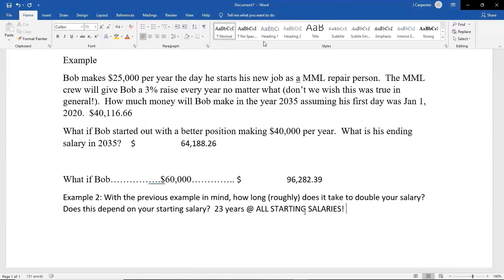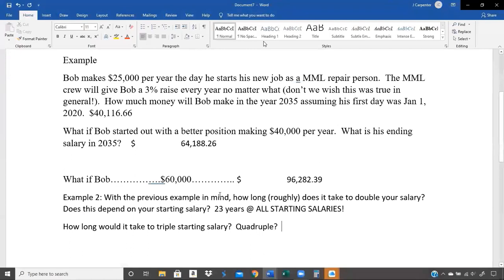So when you look at a concept like this, the base value doesn't really have anything to do with the growth structure. It's this doubling time or tripling time or quadrupling time that holds true. And in fact, let's go on and say, how long would it take to triple the starting salary? How about quadruple? Now, the statement holds true. It won't matter whether we start with 25,000, 40,000, or 60,000. The number of years will be the exact same for these answers. I think we've established that with example 2 already.